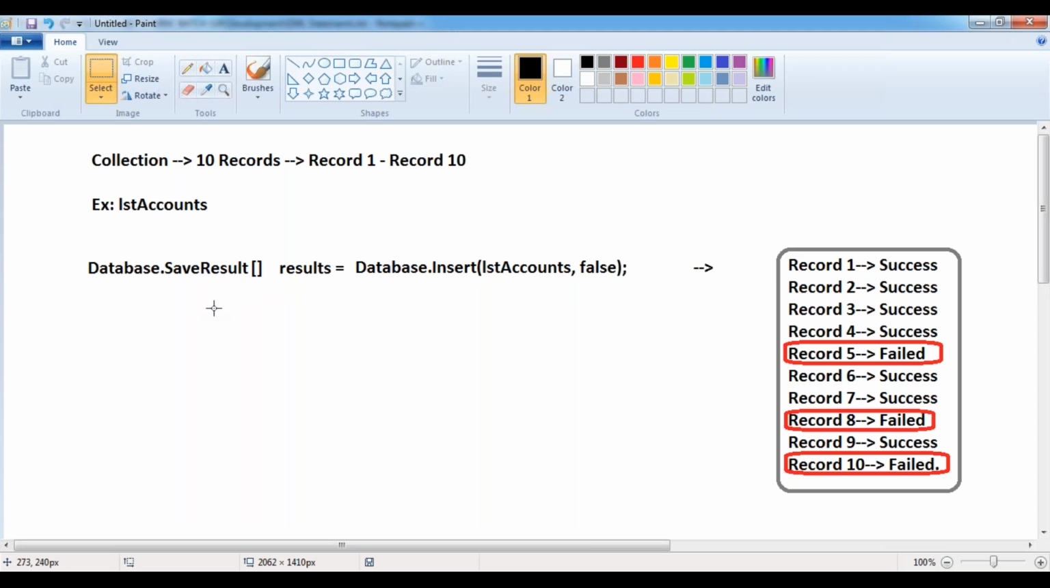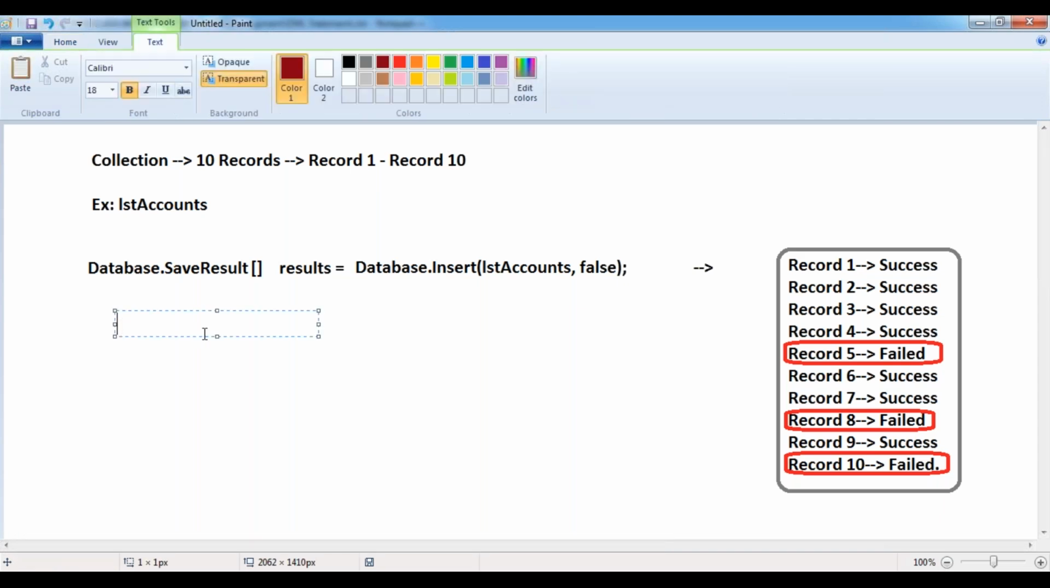As part of this SaveResult class, it provides some set of methods. The result is available inside my SaveResult class. Then what is that result? Is it success or fail? I want to know. For that, the SaveResult class provides some set of methods. The first method is Boolean isSuccess.